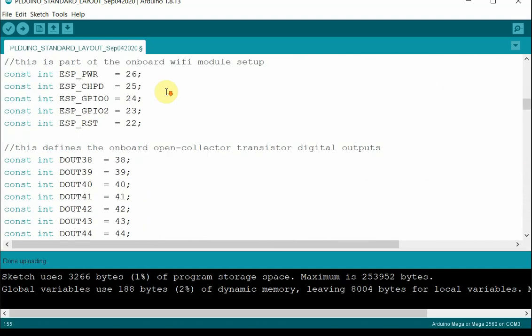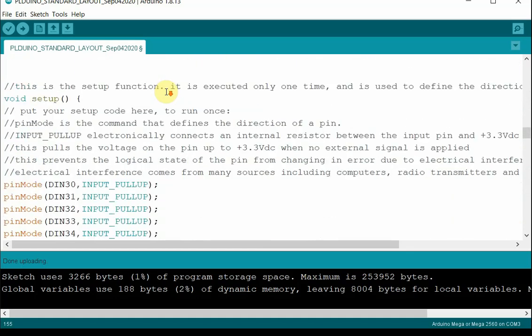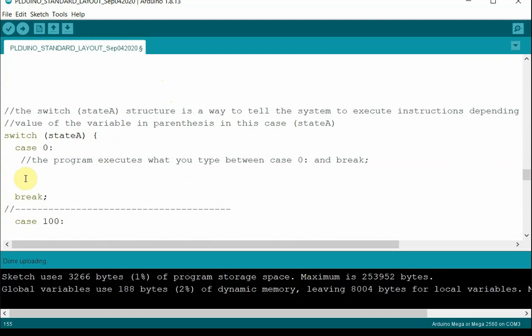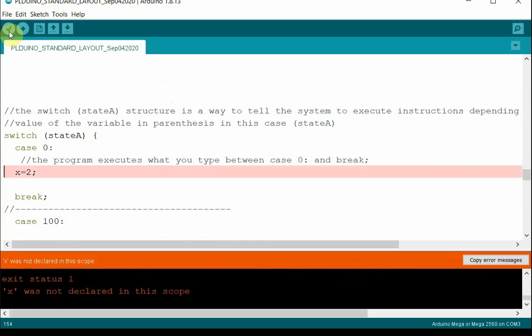So right here, let me find a good spot. Not there. Right here. I will say x equals 2, semicolon. And let me compile that. Uh-oh, got an error. X was not declared in this scope. I didn't define what x is.